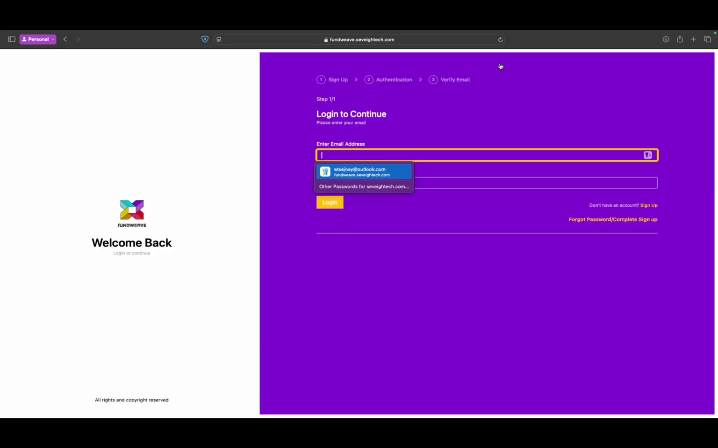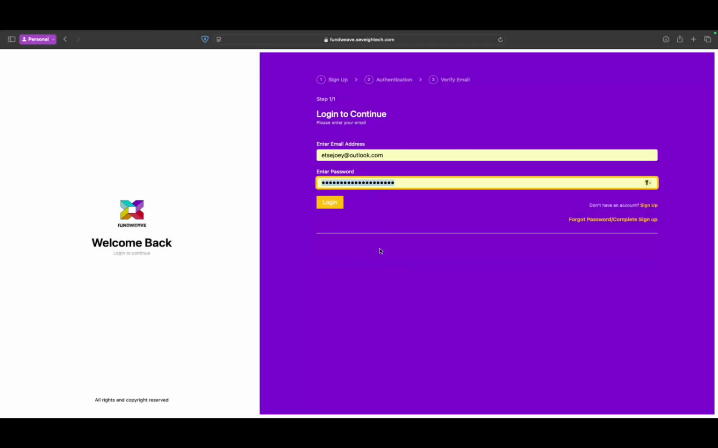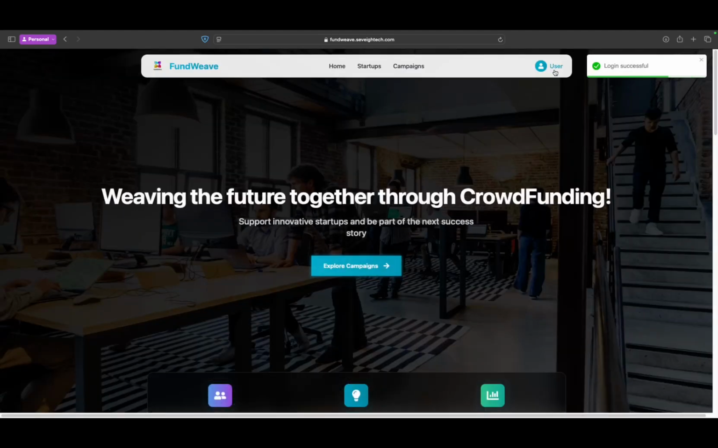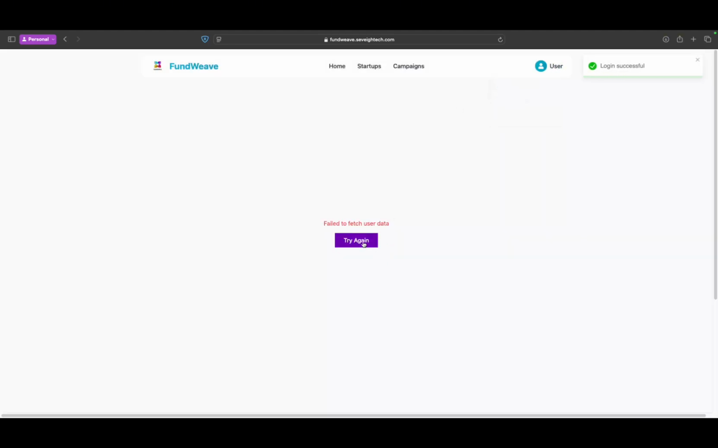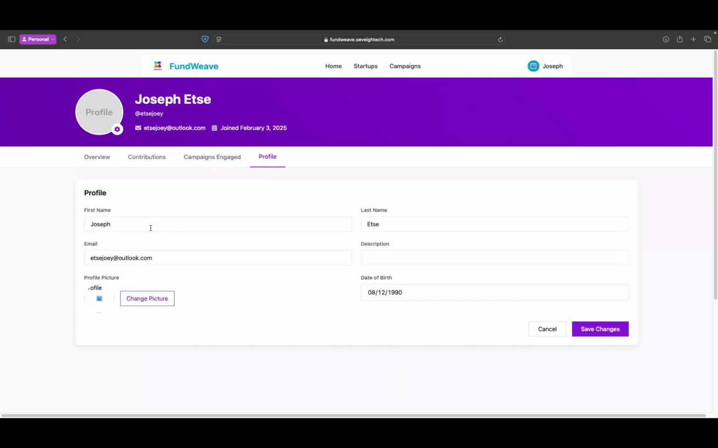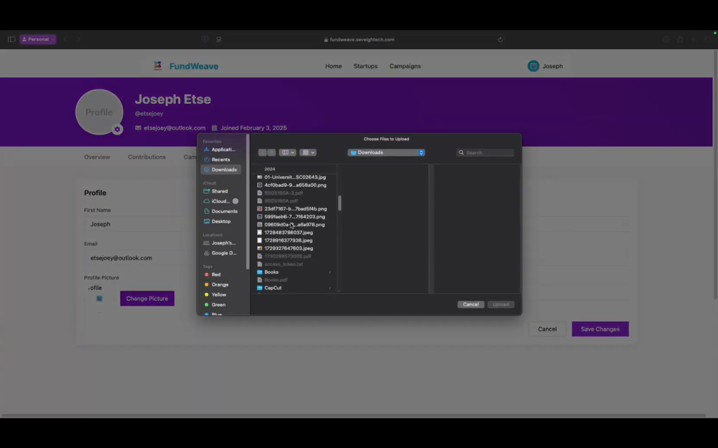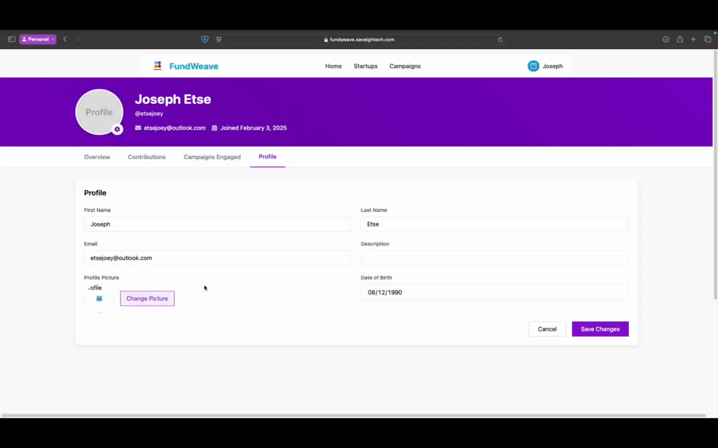So now we can log in using the details we just put in. The details we just created, right? So log in, and there we are logged in, right? So you can go to the dashboard, try again, load in profile. So this is our profile, the profile we just created, right? So we can come to profile, and we can update our profile picture. Let's use whatever.